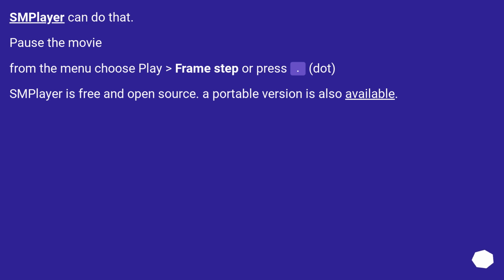Pause the movie. From the menu choose play and GT, frame step, or press. Some player is free and open source. A portable version is also available. Media Player Classic, Home Cinema, SourceForge.